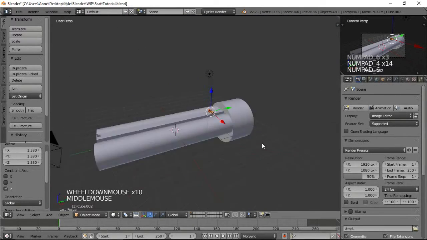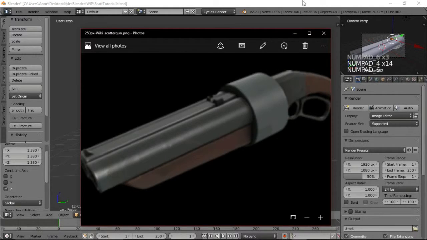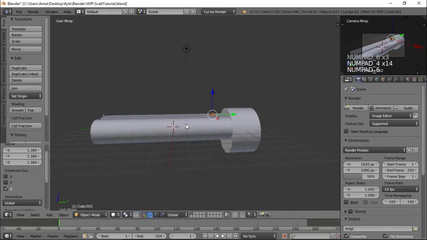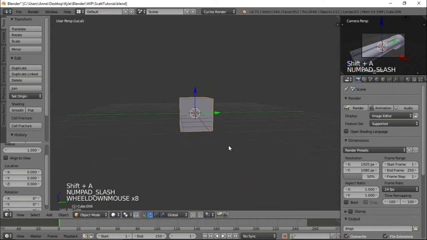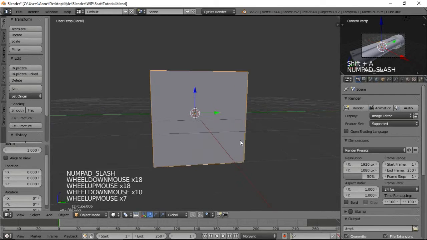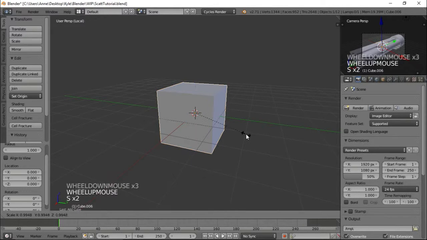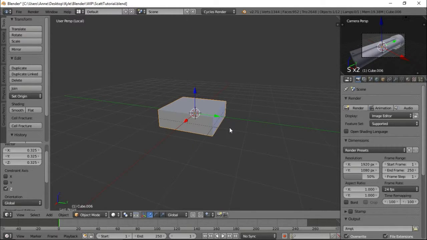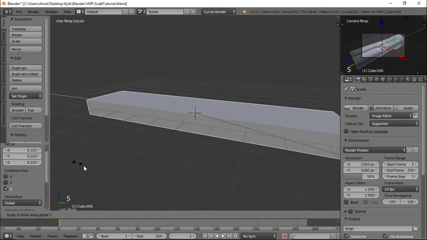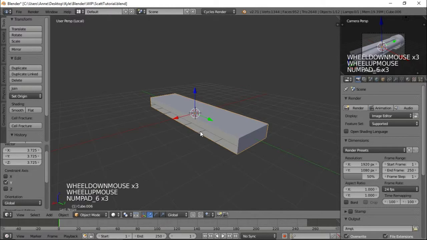So now the next part of our scattergun is going to be the bottom part right here, this little stock. And how we're going to make that? Well, we're going to do Shift A and select the cube, and zoom in on it with the backslash on the number pad. Now I'm going to scale it down on the z-axis a little bit until it's as fat as I want it to be, so about that fat. And I'm going to scale it on the y-axis until it's pretty long, that's what she said.